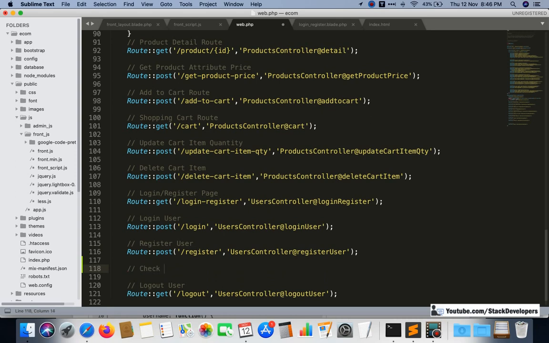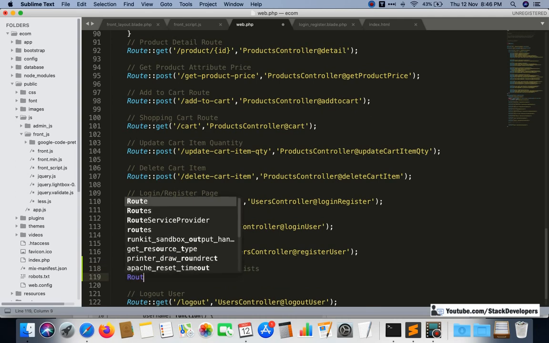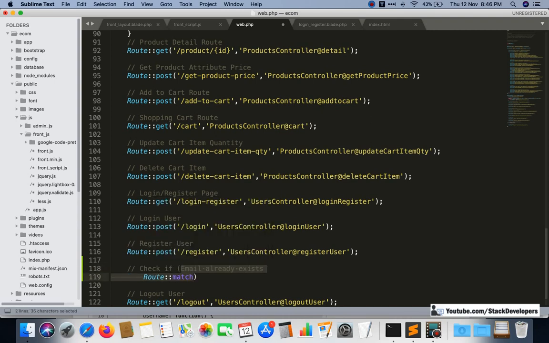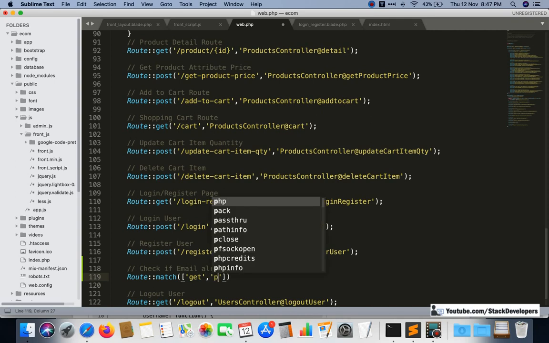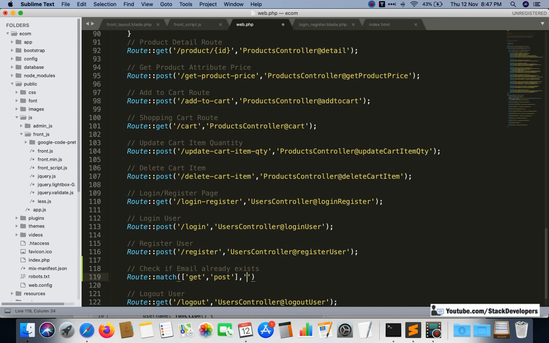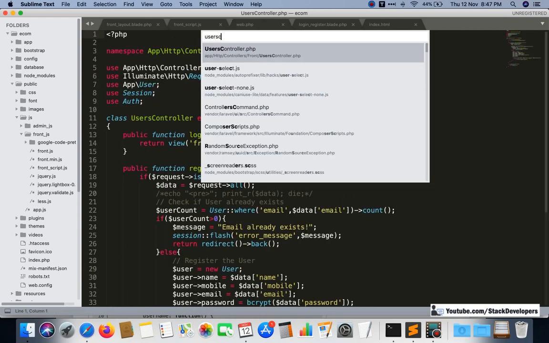Check email. Okay, so this is the route I can create, or I will make it like check if email already exists. I am going to add the route, and I will use both. In this case we require both. Route match both get and post, get as well as post, and we can add it like this. After this I'm going to add check email, and I'm going to check in UsersController at check email. So the check email function is what we are going to create.